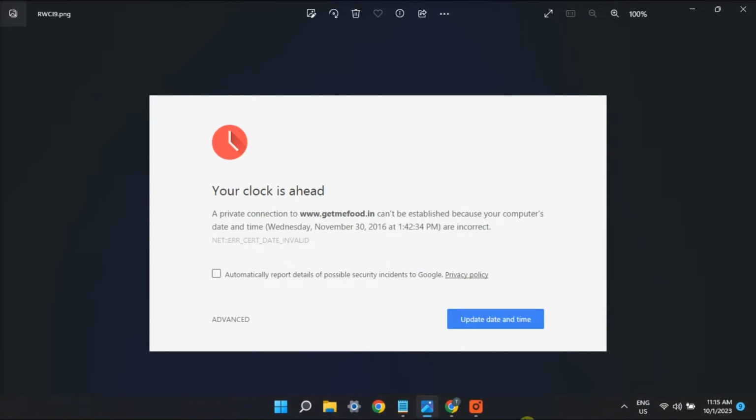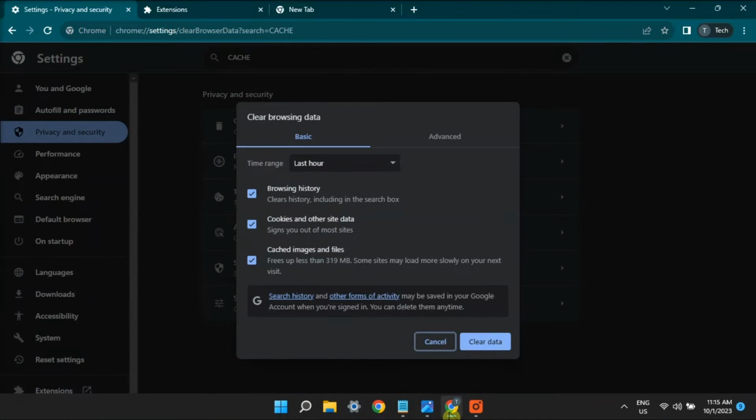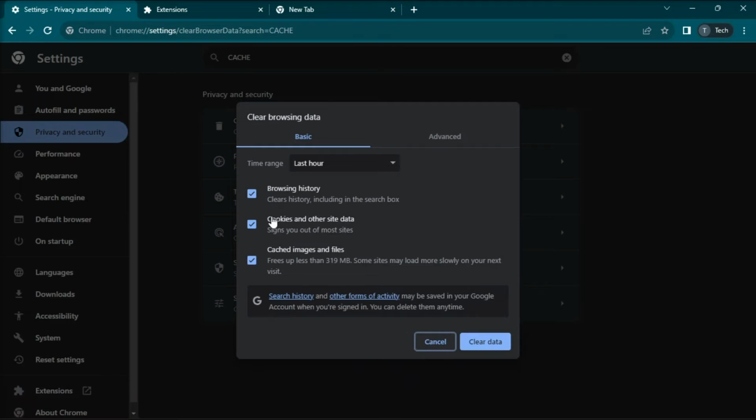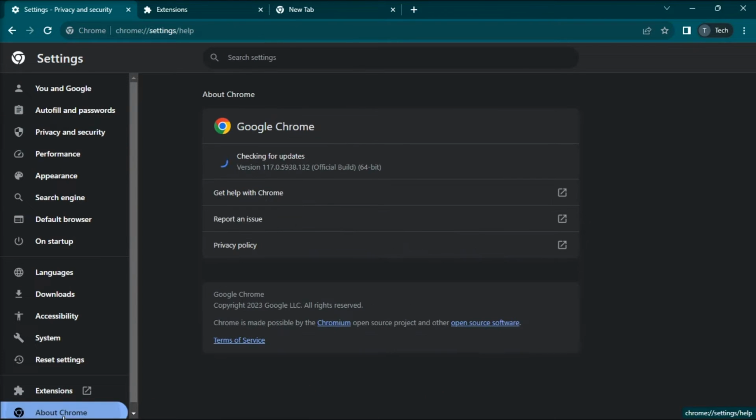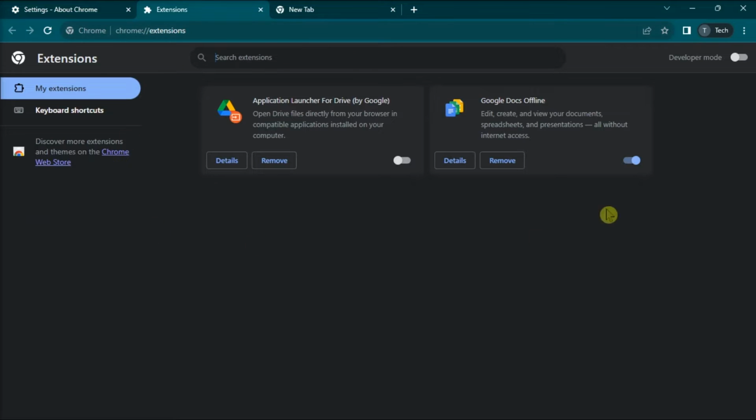Next to that, attempt some basic fixes for Chrome. For example, clear your browser's cache and cookies, update your Google Chrome to the latest version, and consider disabling or removing any extensions.